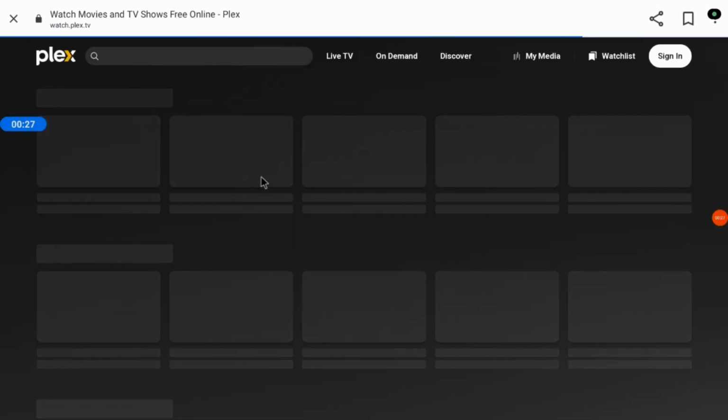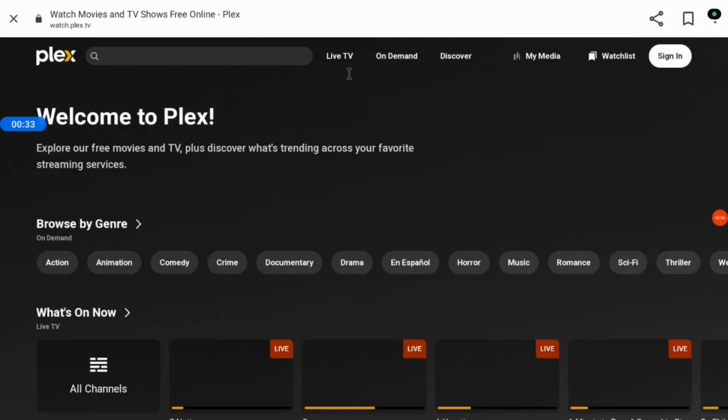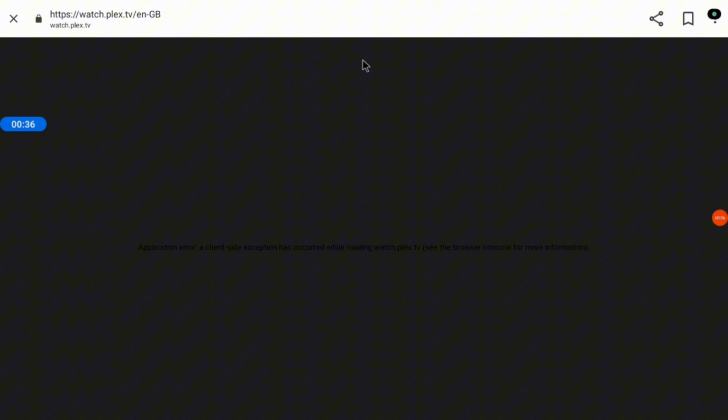You're greeted with this page. You could search with the search bar and look for exactly the program you want. You could toggle on to live TV at the same time. This is all on the Plex website. So just on the website you could access all of this.